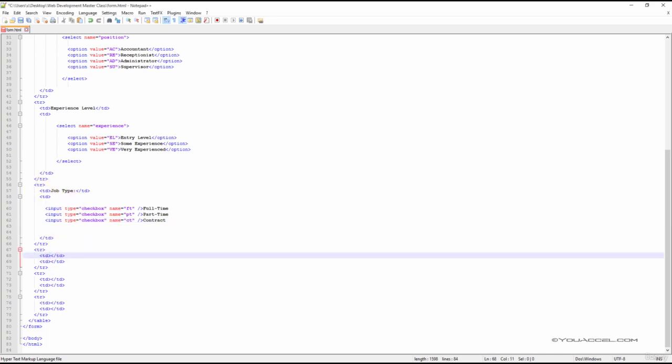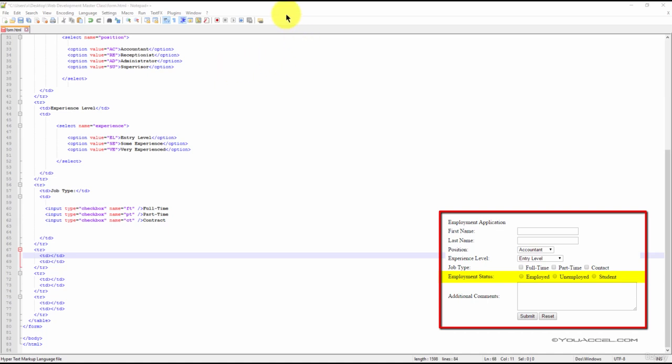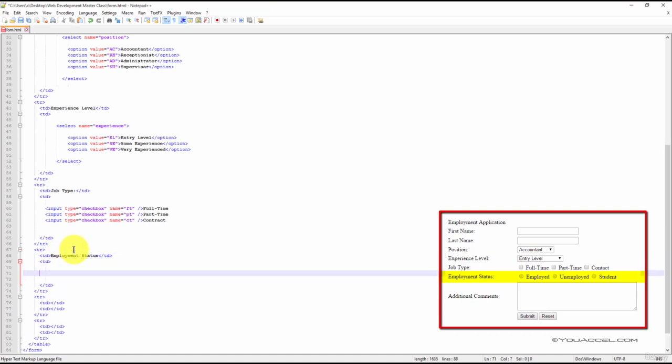So let's go ahead and enter our label, which is employment status. And then inside of our column, we'll create an input. This time the type will specify radio. The name, we'll call it E-status, short for employment status. And the value, this is the value that will be submitted to our PHP script.